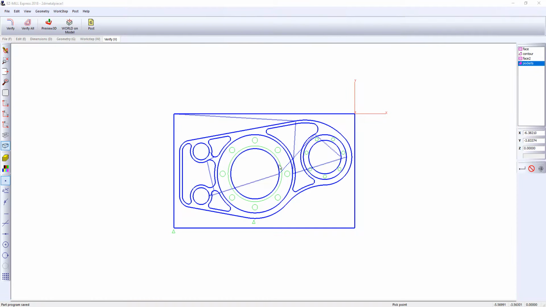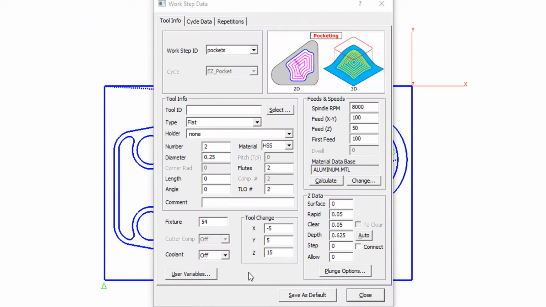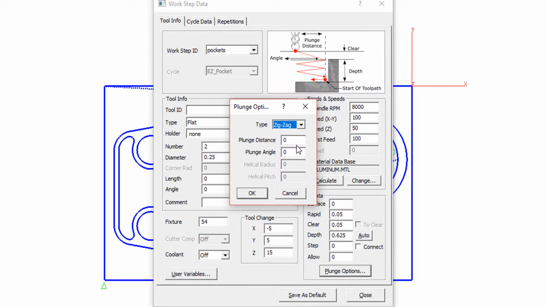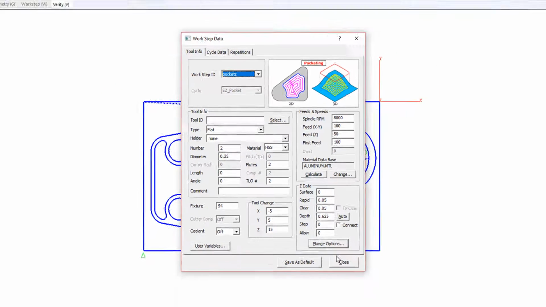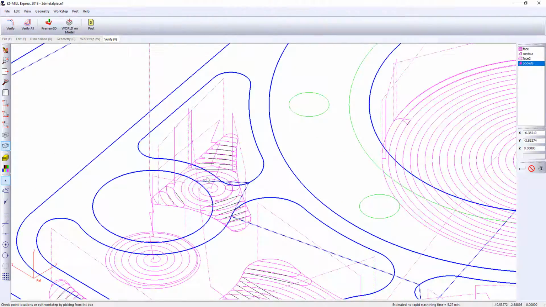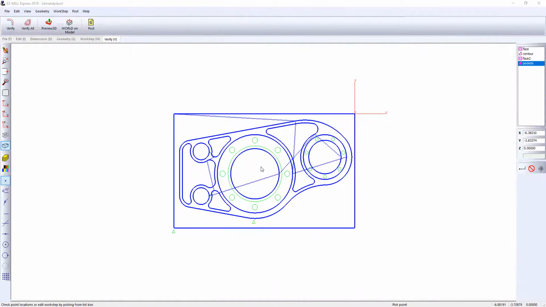Those are deep pockets, so I don't want to plunge straight down as I get to my depth. So we'll open up our pocket CANcycle, go to Advanced, then you have plunge options. We'll use a zigzag, plunge distance of maybe 0.2, and an angle of 35 degrees. One last contour, then we're going to move on to our holes.